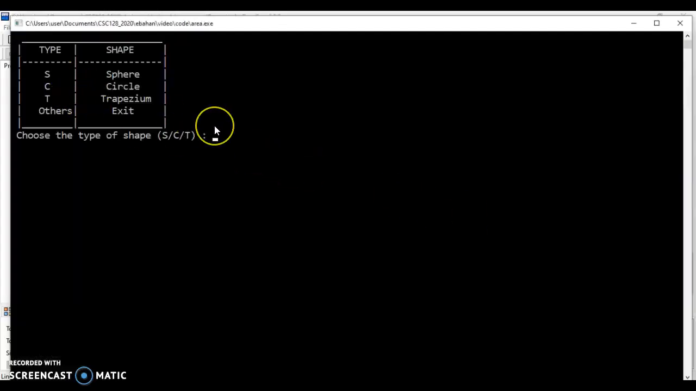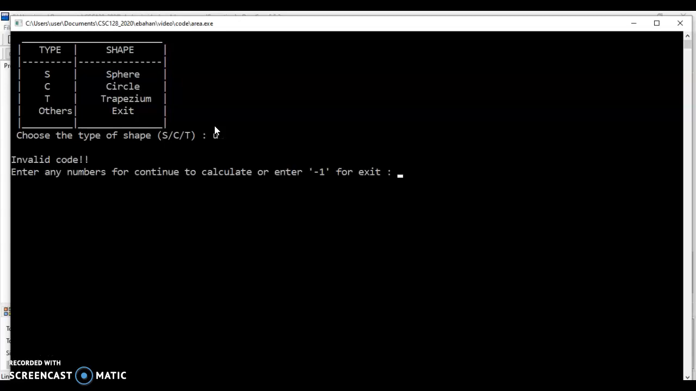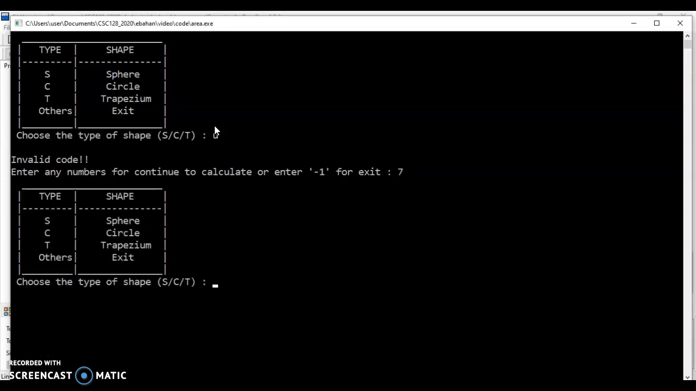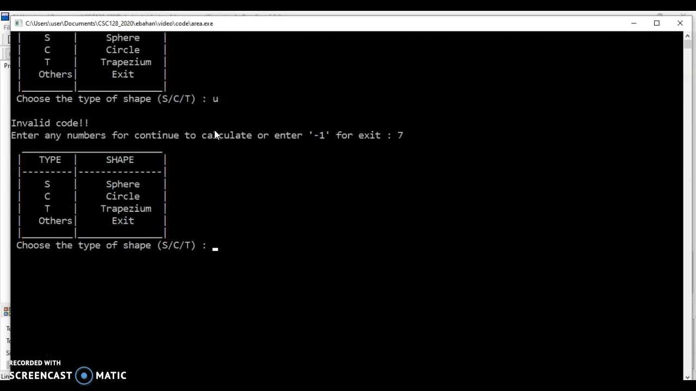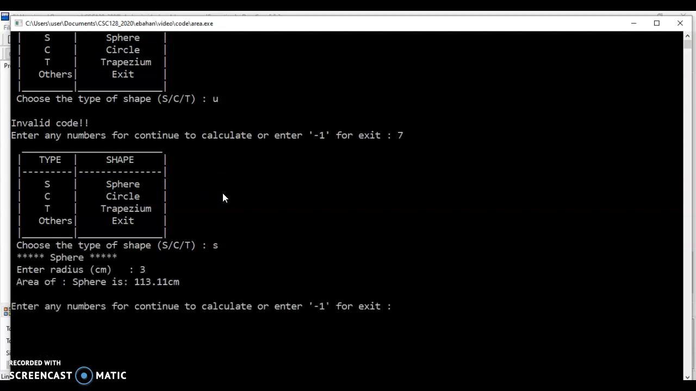Okay, the table has been displayed. So say I enter U, which is not in the list, so it will display invalid code. Enter a number to continue calculating, or enter -1. So I want to continue, so I can enter any number. The table will display again, and I'm going to enter the correct letter S, S for sphere, and then I'm going to enter my value 3 for the radius, and I have the answer. The area of sphere is 133.